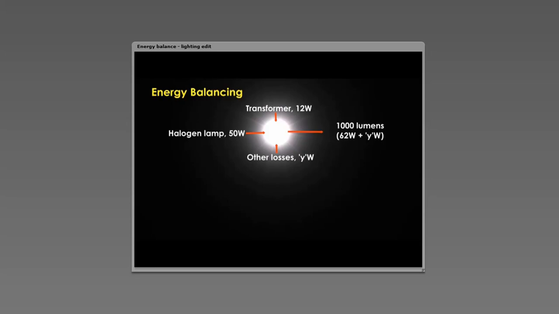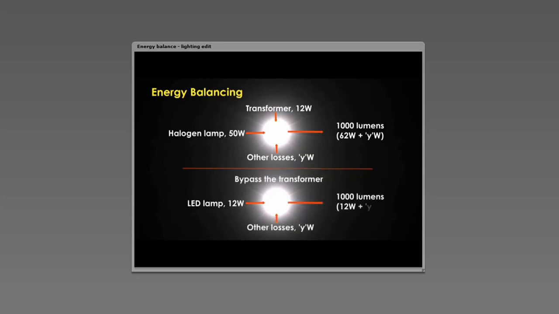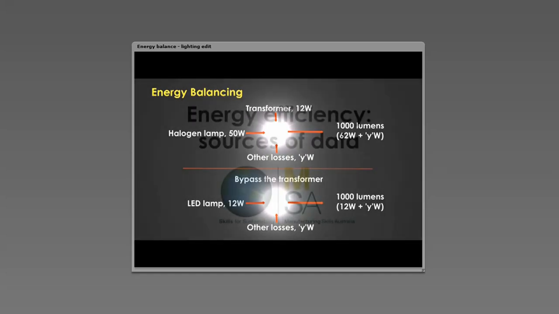So for example, if I had a halogen light using 50 watts and the transformer as well using 12 watts, and then I change that over to an LED lamp which is only using between 8 and 12 watts, and I bypass the transformer completely, then I've already made a big saving there. And what I can do is very simply model that.